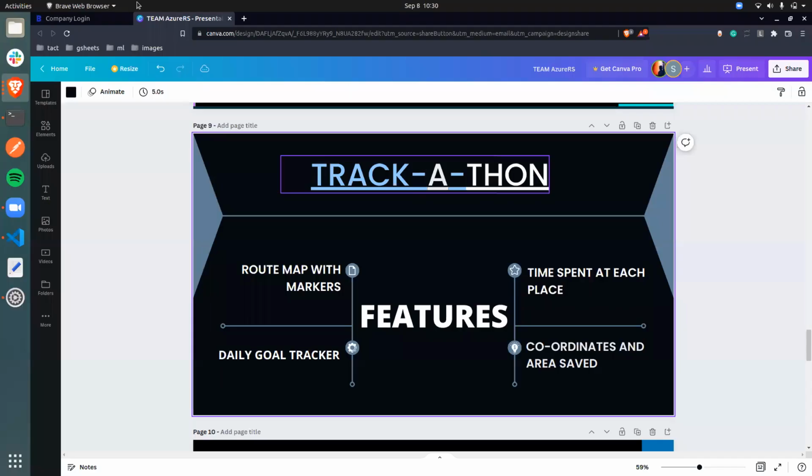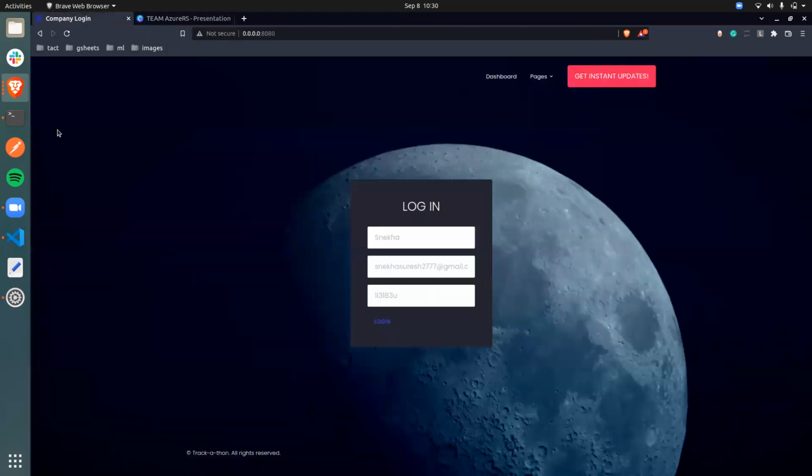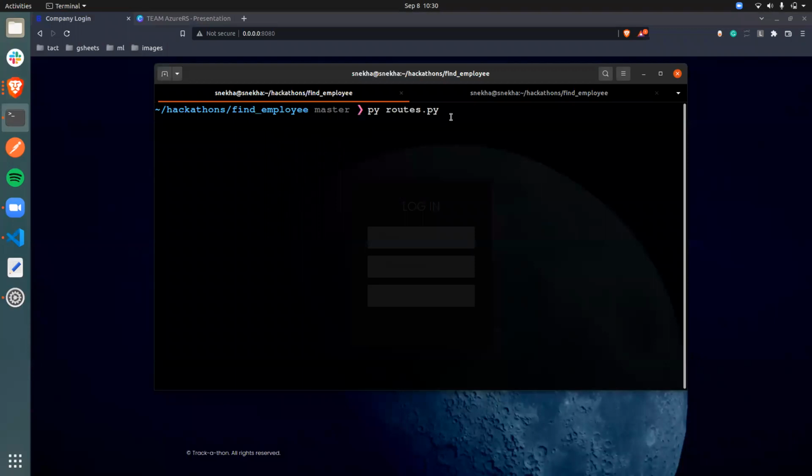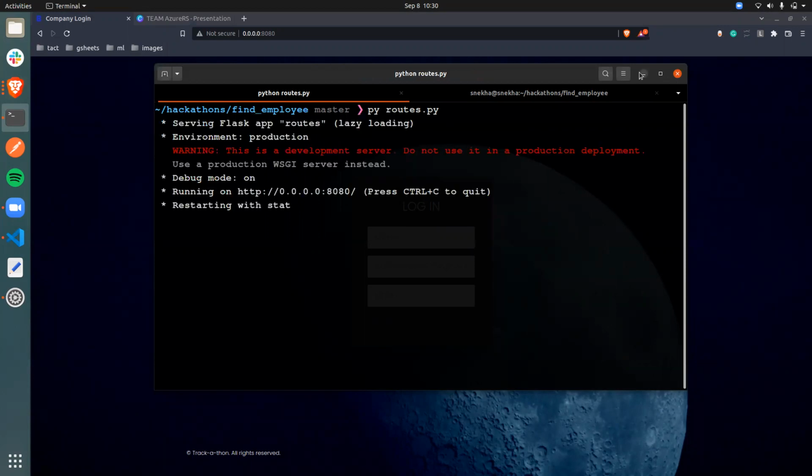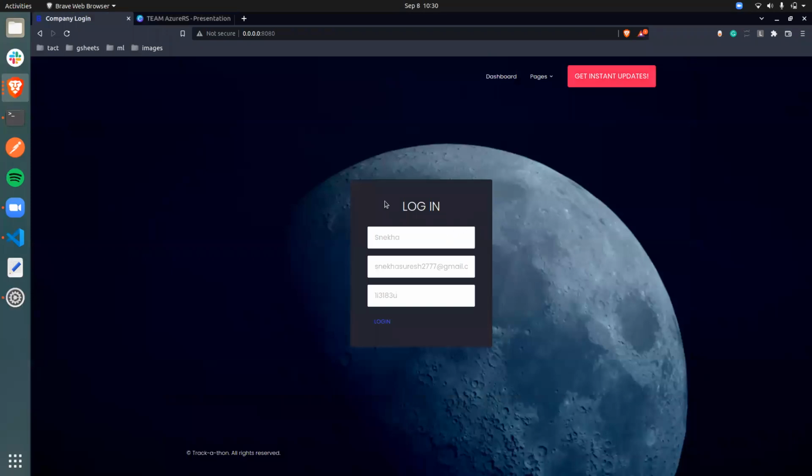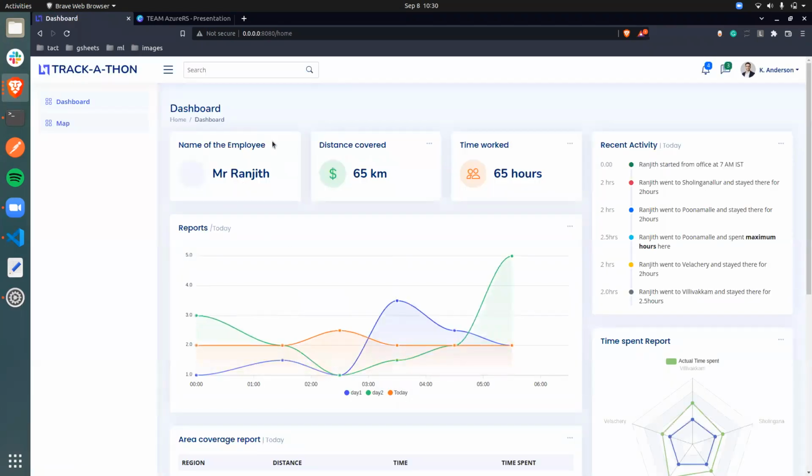I'll show you now. So basically, this is the login page of the website. This can be obtained by just running a single command. By running this single command, we can actually access this login page, and after opening this, so this is the login page. The CEO or manager or whoever it is can just log in here. They can just give the employee details that they need, and when they log in, the employee's dashboard would be opening, showing the name they have given. So here, for example, we have taken an example of Mr. Ranjit. So Mr. Ranjit is an employee.